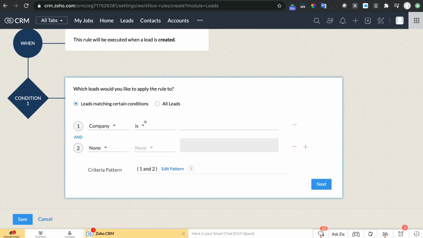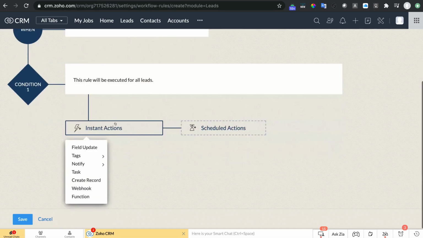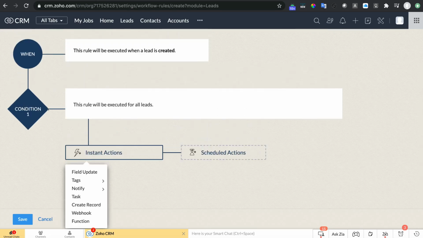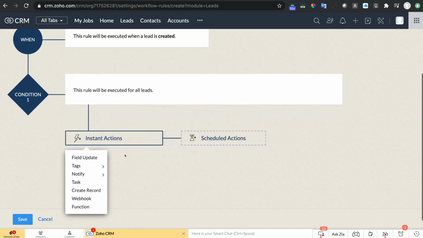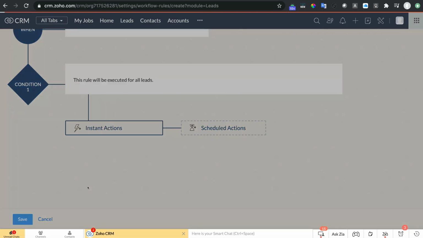Now we will be switching to leads. That means it is applicable for all the leads. Now tap on next. Now here this is the instant action. Instant actions mean that when the above conditions are met, an action needs to be taken. So here we have to select the webhook.